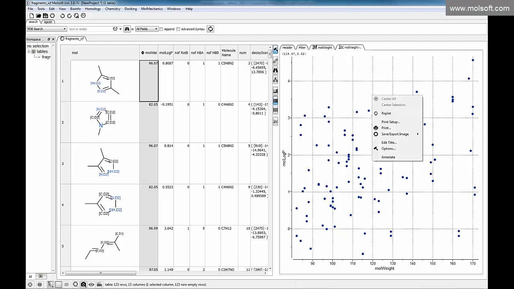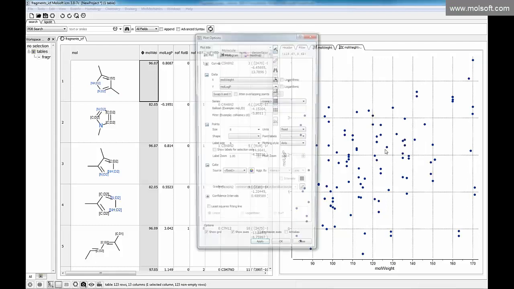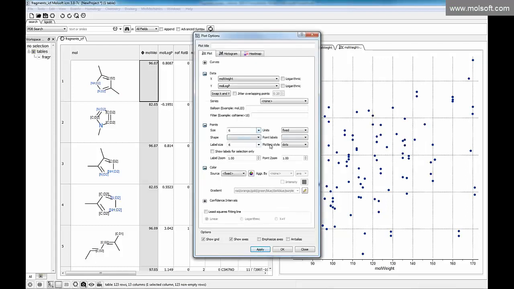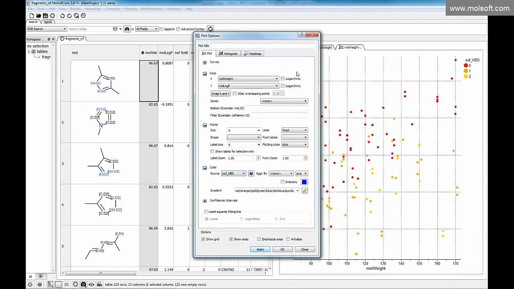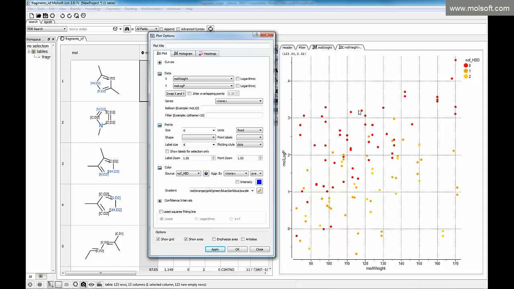So we can also color this plot. If we right-click on the plot, we can color it by number of hydrogen bond donors. So red is none, yellow is 1, and orange is 2. And we can make the size of the points related to the number of rotatable bonds, for example.